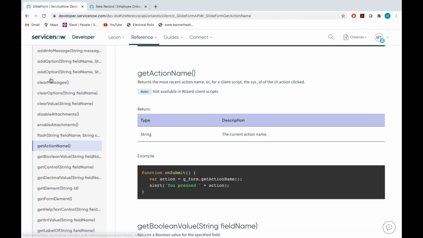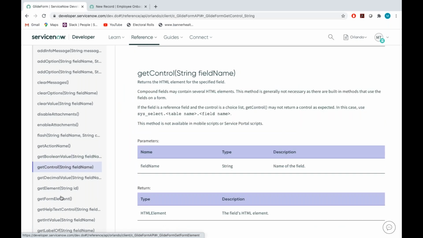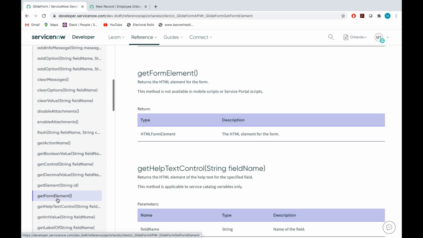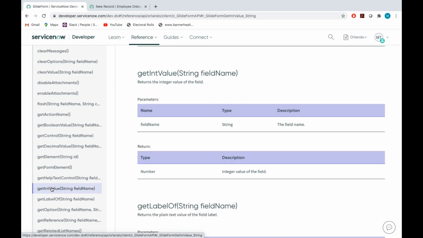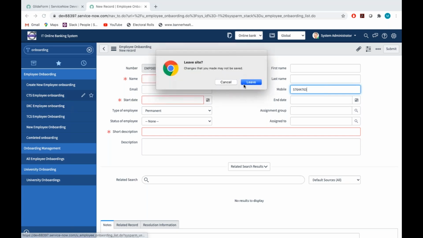And get boolean value and get controls also we have completed. And get elements. Now get init value. The get init value is useful to get the integer value. For example, in mobile, we are giving an integer value, something like a number. That time it will use get init value. So I will open an existing record.